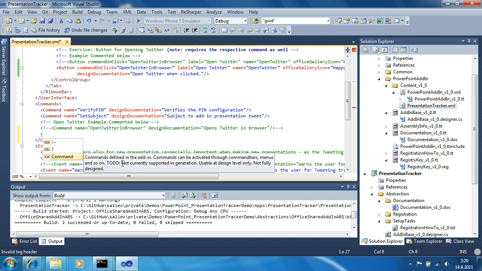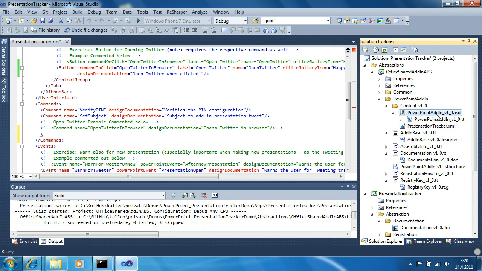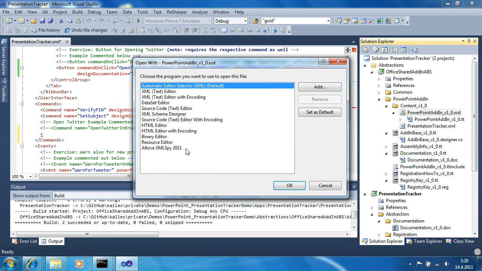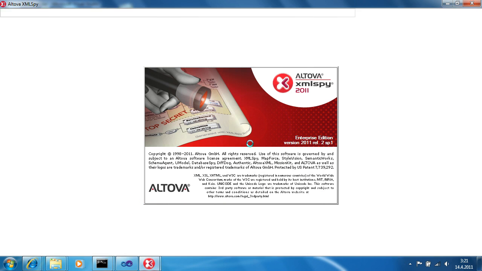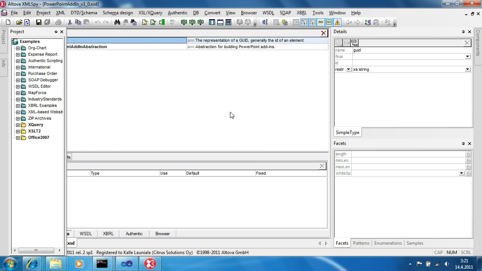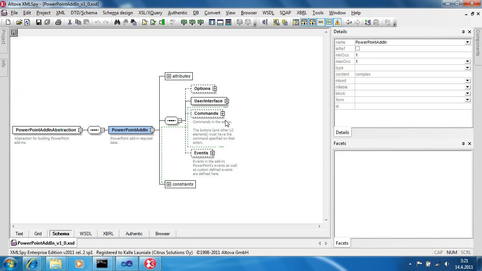Oops, and we have actually outdated documentation in our design documentation. Let's fix it right away. So our annotation is not up to date on this documentation. So we open up the schema, and fix the developer documentation right away when we spot an error.